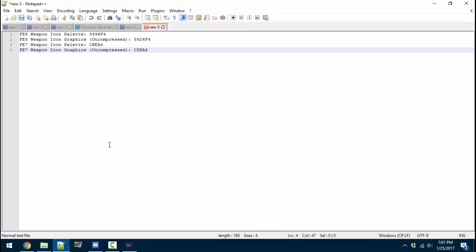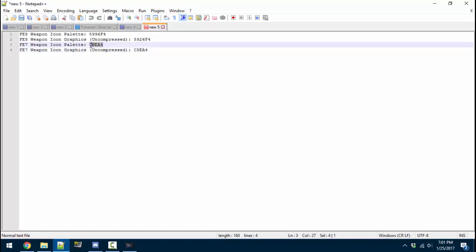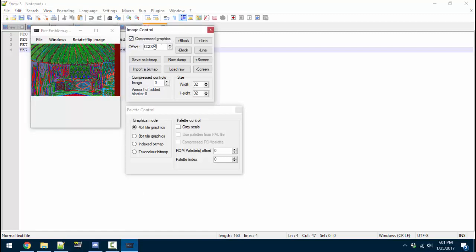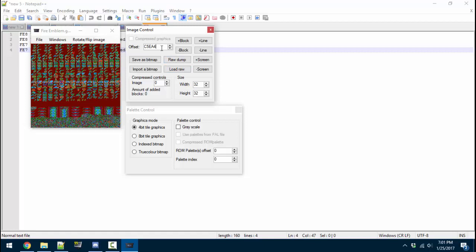Now, since we're editing FE7, we have to find the weapon icon graphics pointer. And everything in the GBA graphics editor has a pointer to something else, an offset where you can find it. Now, for those of you who don't know a lot about hex editing, I'd look into that before you do this so it makes a little bit more sense.